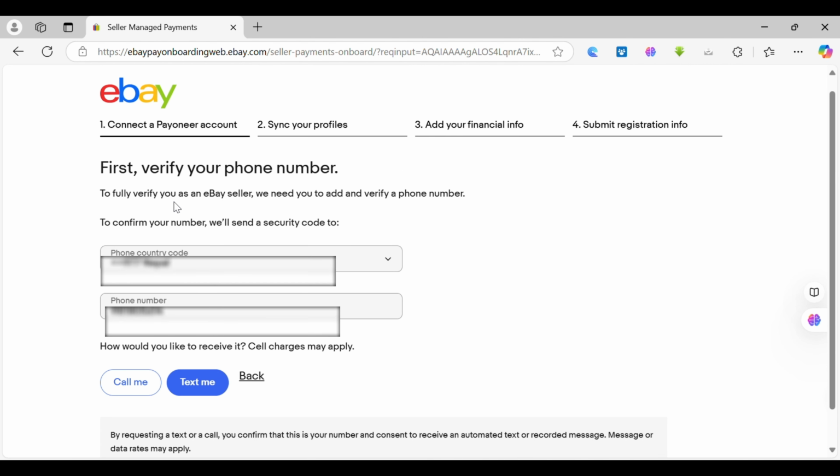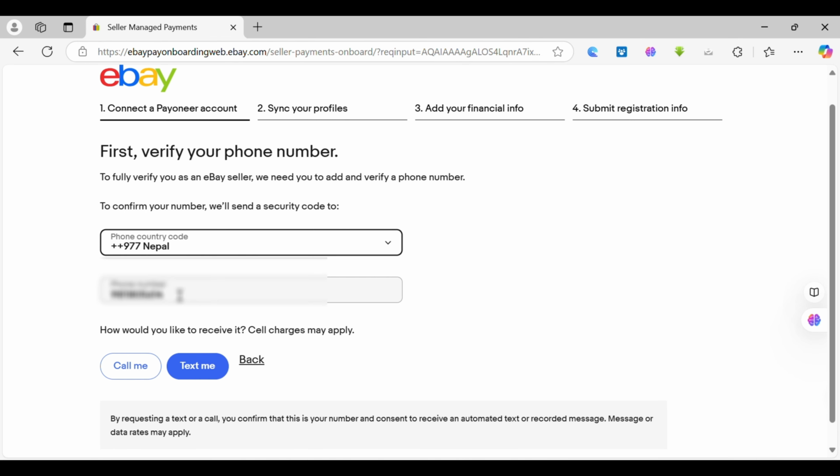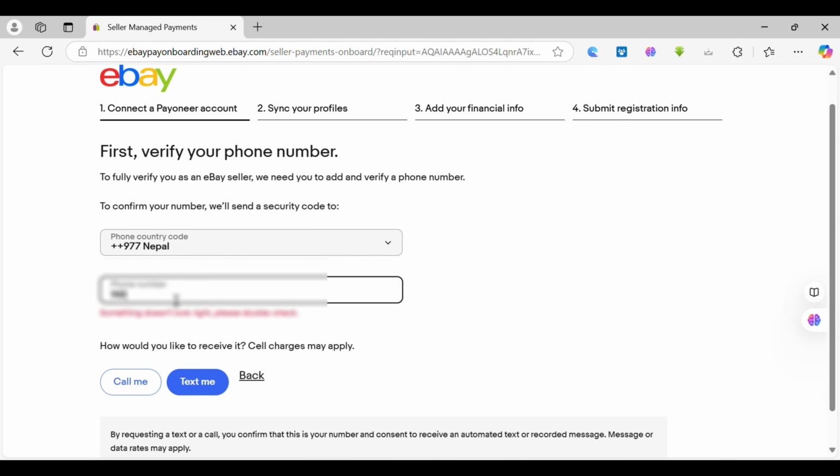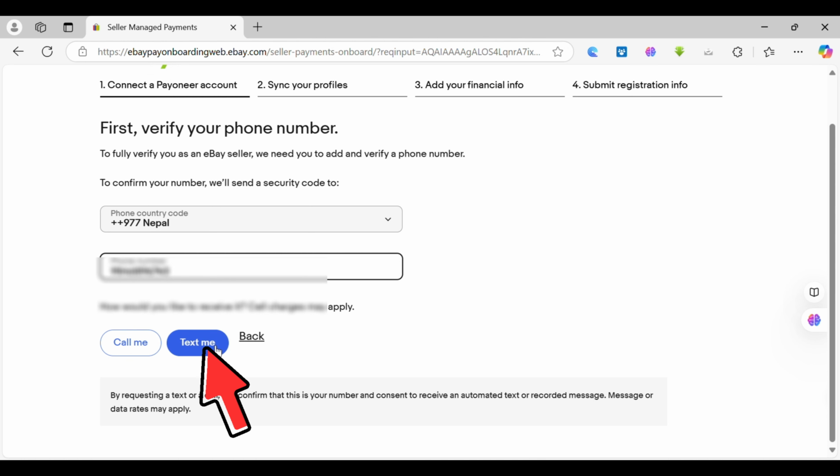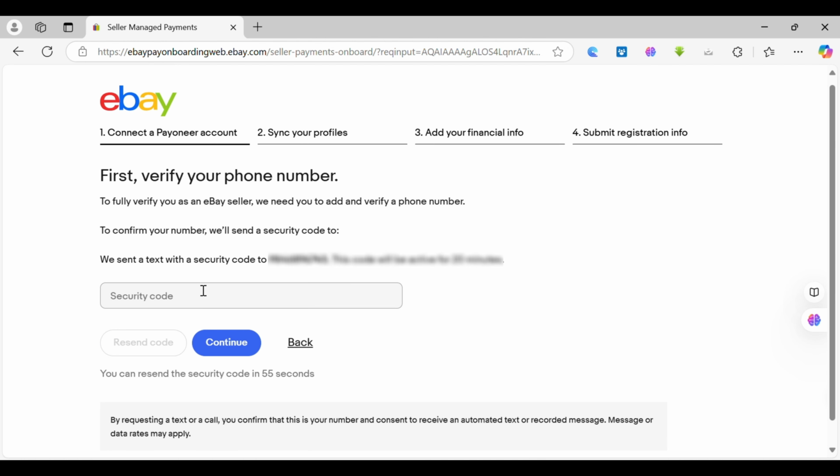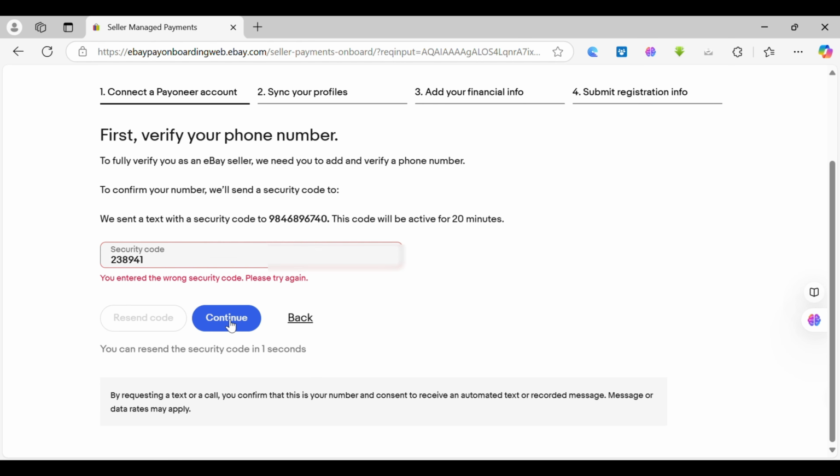Now you will be asked to verify your phone number. Simply add your phone country code and your phone number over here. You can either choose Call me or Text me. I'm choosing Text me. Now it will send a security code to your phone number. Paste it over here. Then tap on Continue.